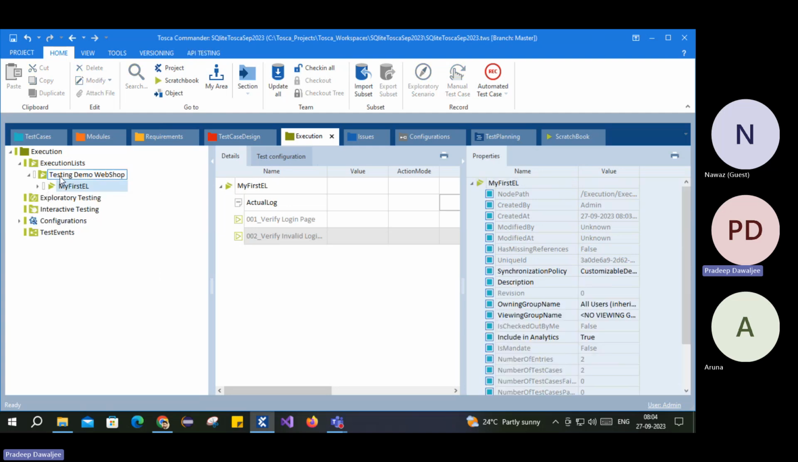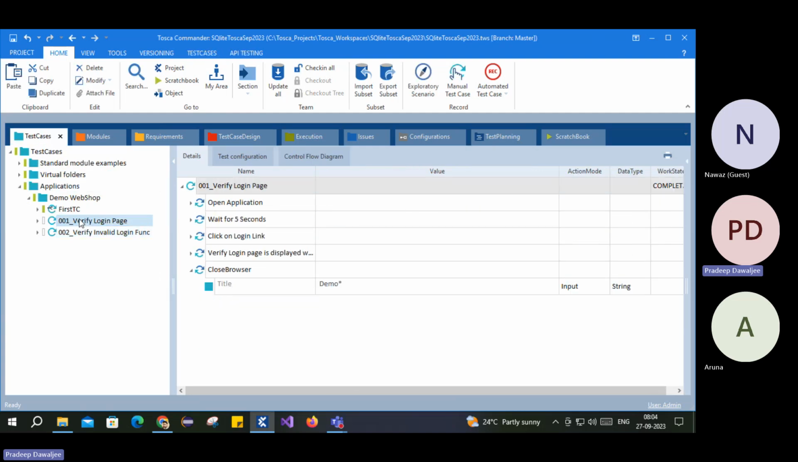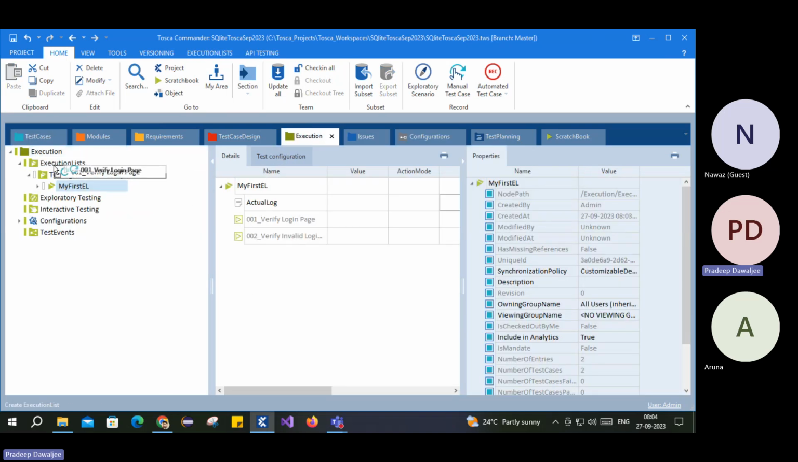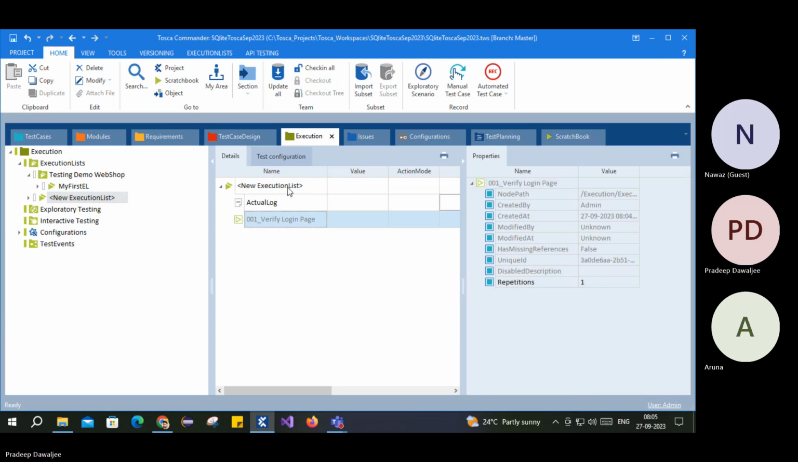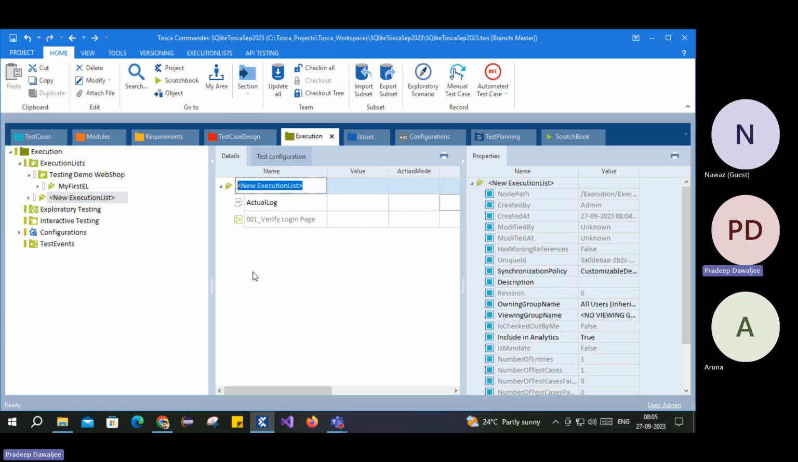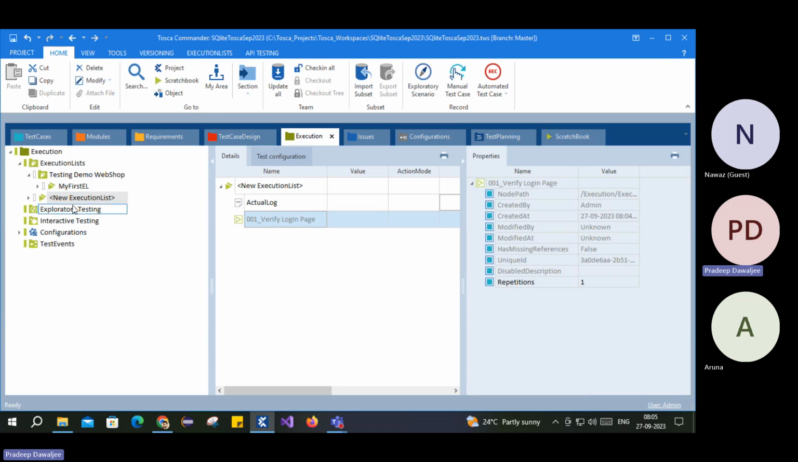Or the other thing is, let's say I want only one test case, I just drag this, go to your execution list. Here itself, if you just drop, Tosca would automatically create a new execution list and then it adds this one. So you can rename this to whatever you want, and then this test case is there.